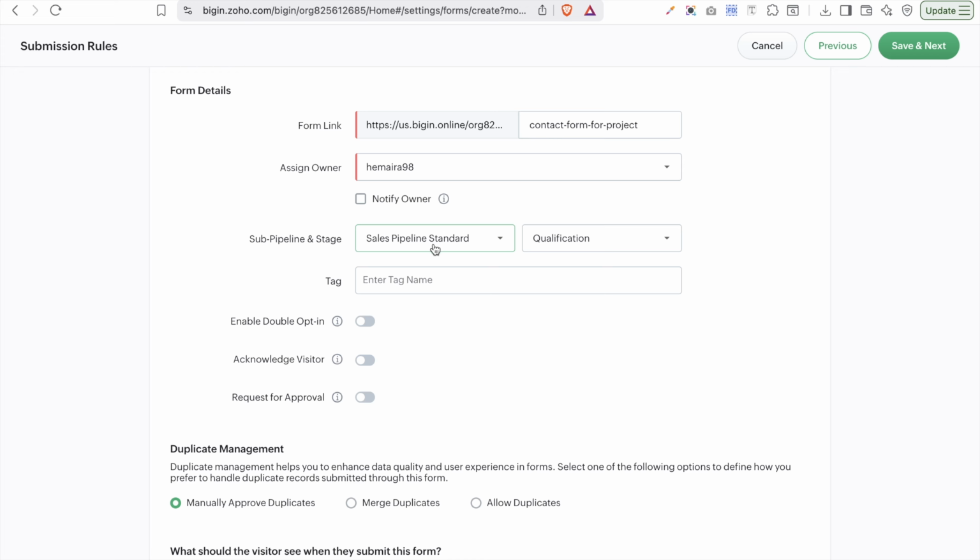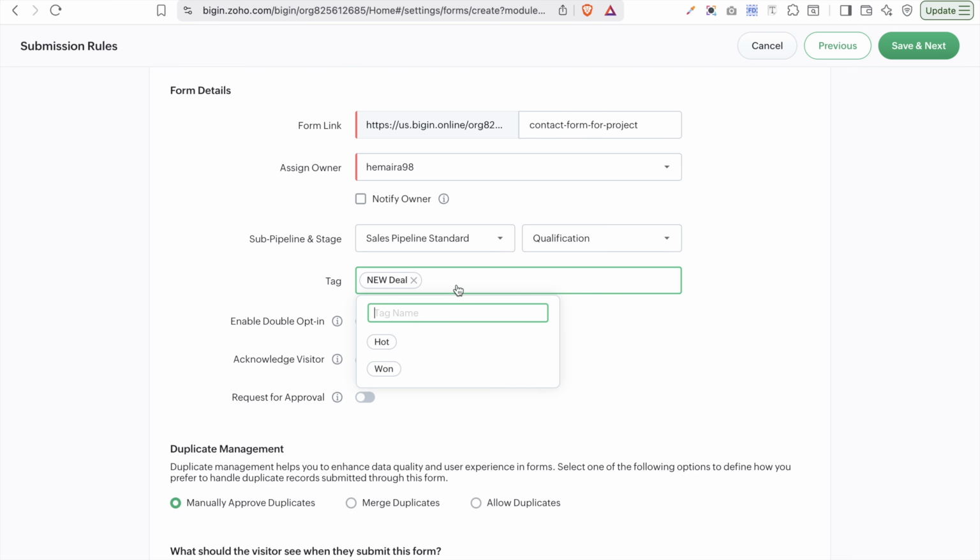And also I can decide to add in a sub pipeline if I want. So let me just add it to the sales pipeline, and it's going to be the qualification stage, and we can add in a tag if we want. We can add in the tag as new deal, or you can add new contacts, whatever it is you want to add.